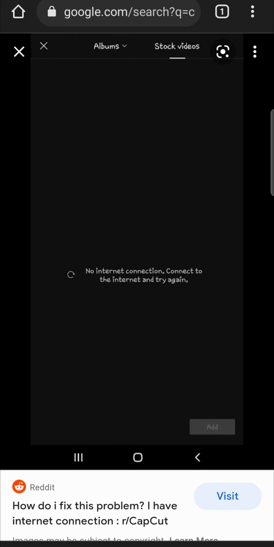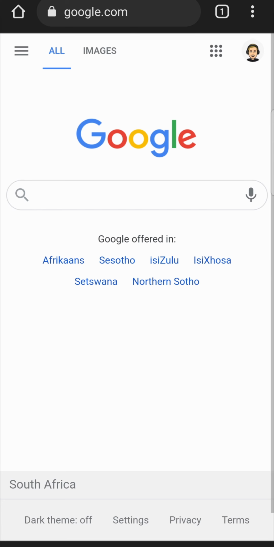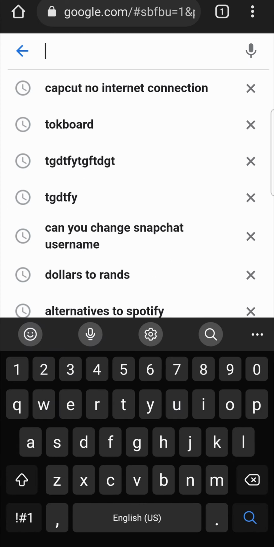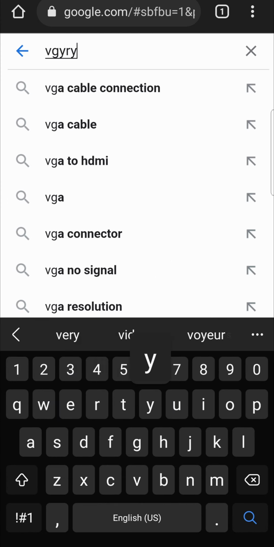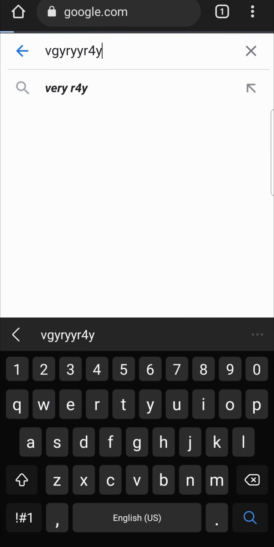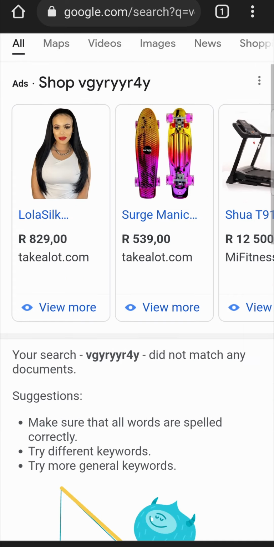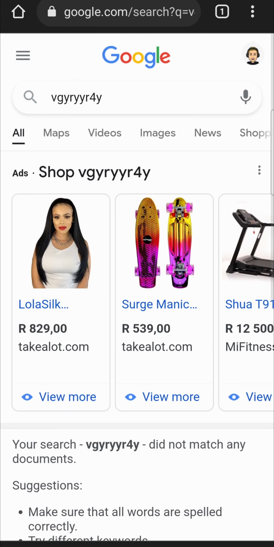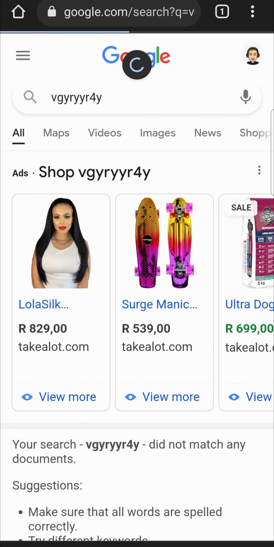So I'll just go onto Google Chrome right now, go into Google, and I'll just type something random into Google just like that, and then hit search, and you can see the internet page loaded up just fine. I can refresh it and it loads just fine. So that's the way you can check if your internet connection is stable.